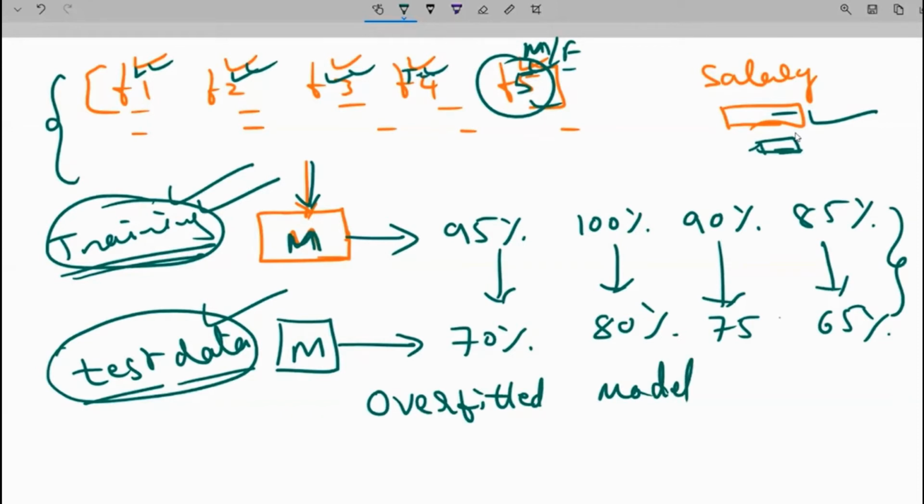I want my model to be a generalized model. When I say generalized model, my accuracy during a training phase and a testing phase should be close to each other. If I have 95% here, during testing time it should be maybe 92%. I'm okay with that. Here maybe 95%, I'm okay with that. Here maybe 85%, I'm still okay. 5%, okay, I can accept it. Here maybe up to 80%, I can accept it.